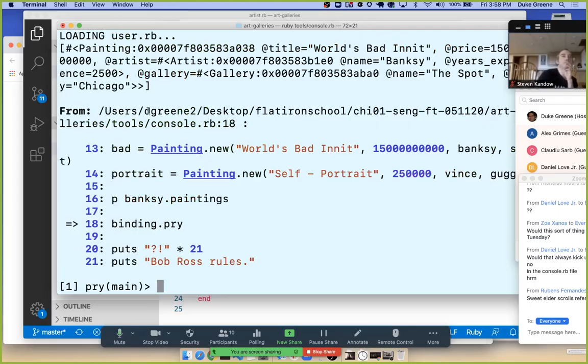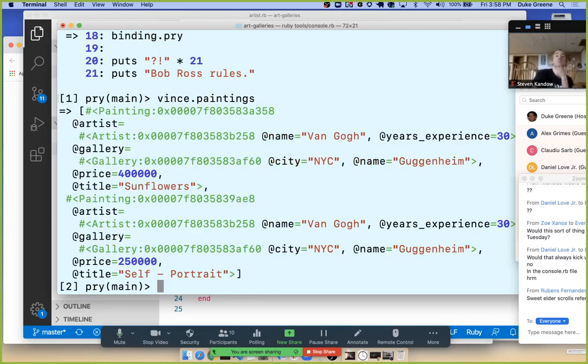So now I'm here. We looked at Banksy.paintings, and we see this one painting, World's Bad, by Banksy as the artist. It's stored at the gallery, the spot, and then we could also call Vince.paintings. This is cool because if I wanted to go to the step of getting to galleries, I already see that I have galleries in each of these paintings, right?